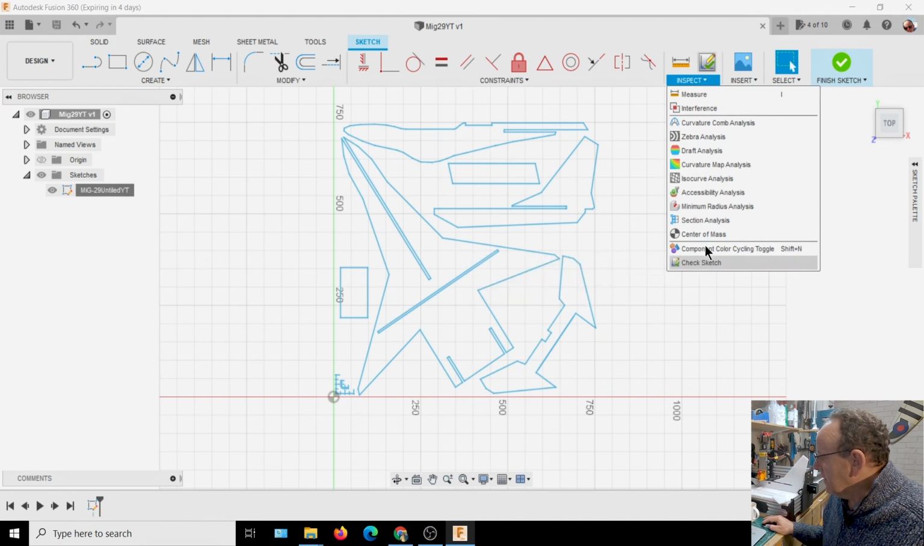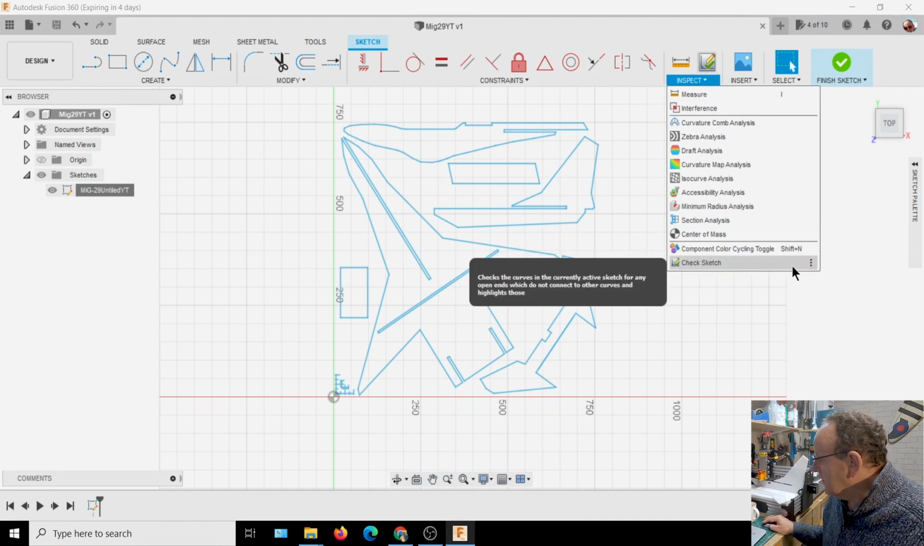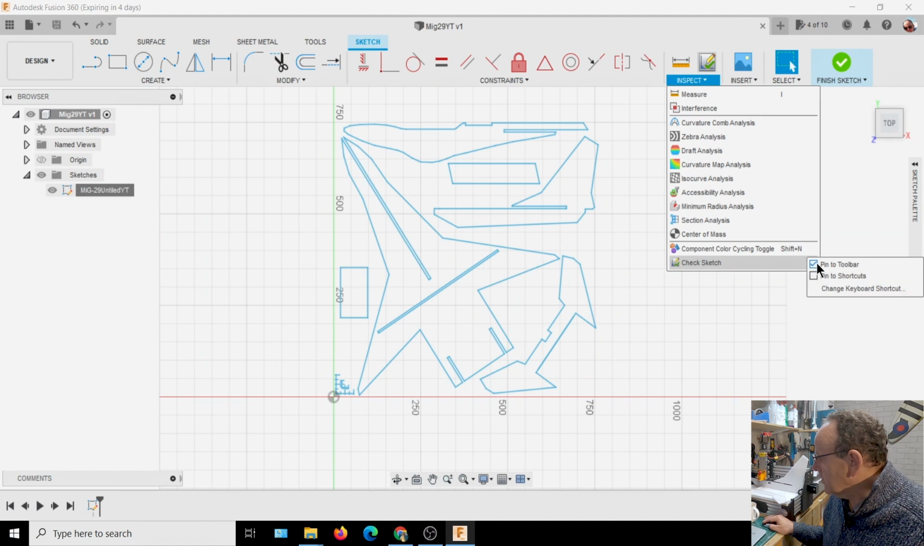what I've actually done here, you can see it's up there. If I go onto the side, them 3 little dots, you can put pin to toolbar, and that's all I've done just to make it easier to get to.